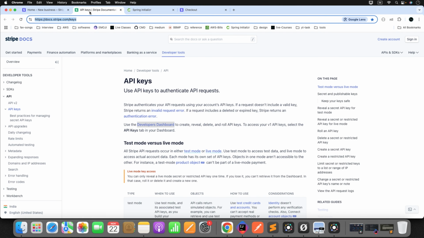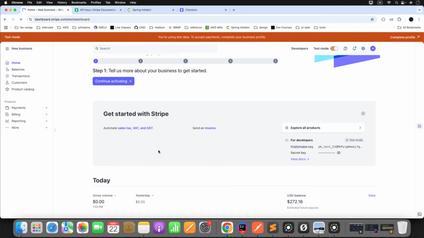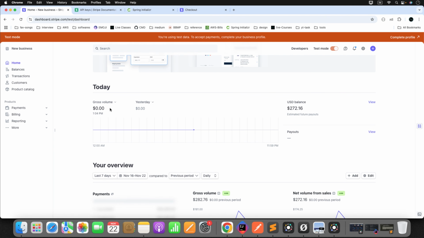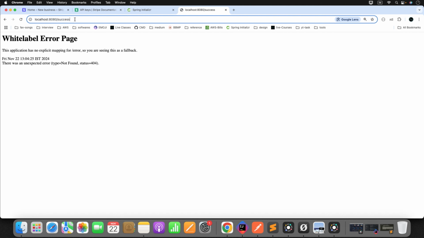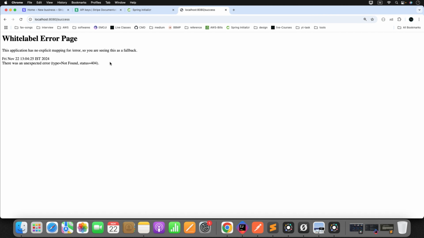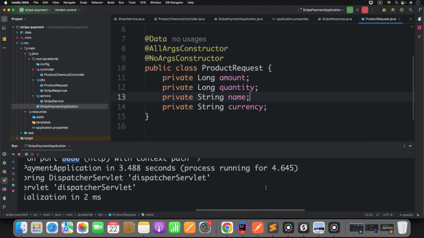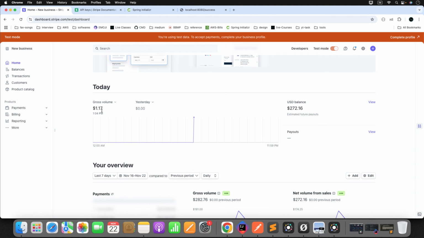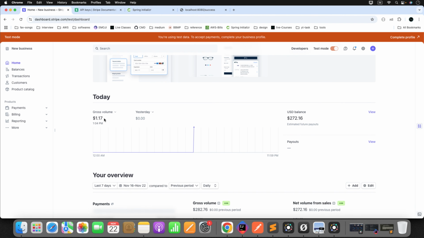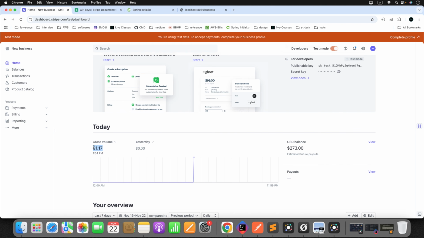Now before that, I just want to show you, currently I don't have any transaction for today. Can you see here? Let me refresh. Yeah, so currently the price is 0. Now let me click on this checkout and we'll see the result. So payment is done, it redirected to success. We didn't map any HTML, so this is fine, there is no error. If you go and check in the console, there is no error. Fine. Now if you go and check your developer dashboard, can you see here? Today 1.17.